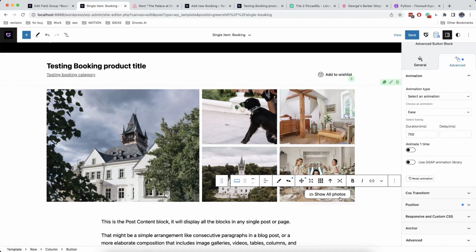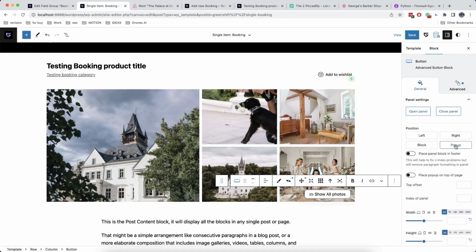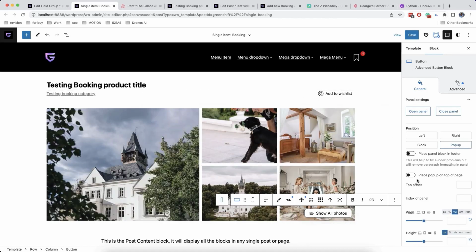Now we need to make it so that when clicking on this button, the whole gallery is displayed. So here in the options, we have position and 4 options for it. So we'll select pop-up, this one. Then we will enable place pop-up on top of page. Otherwise, the pop-up will be displayed in the center, and if you have a lot of content, it will not look great. So let's enable it.